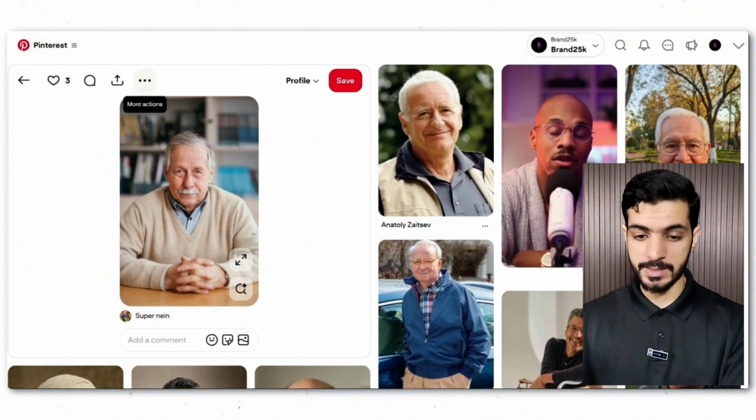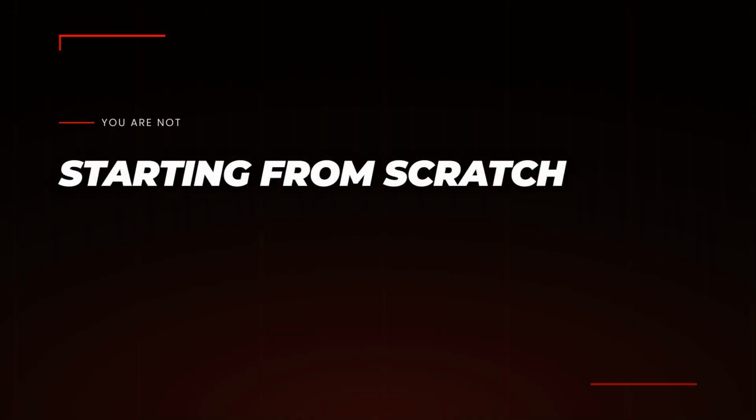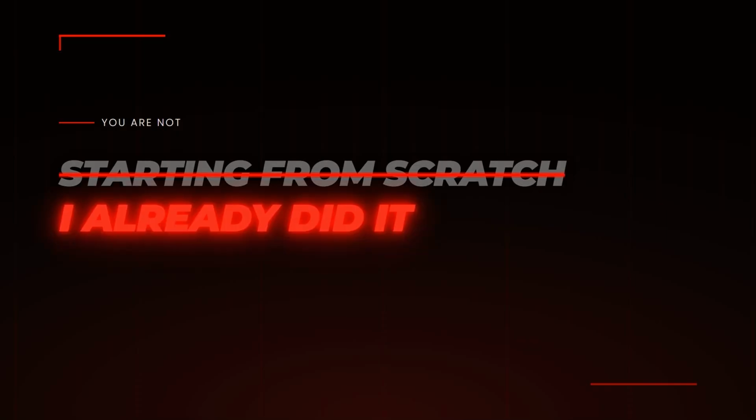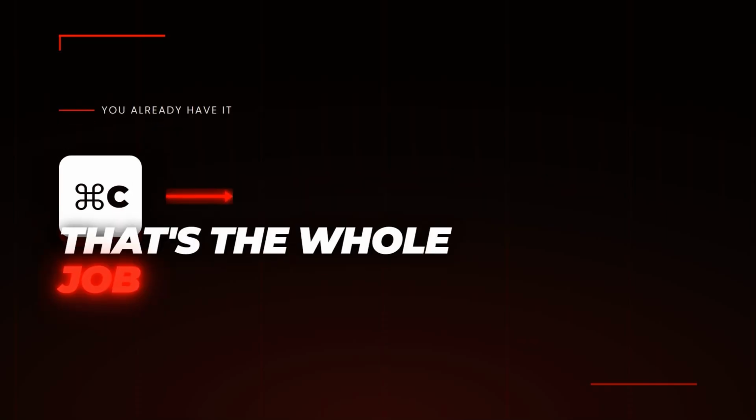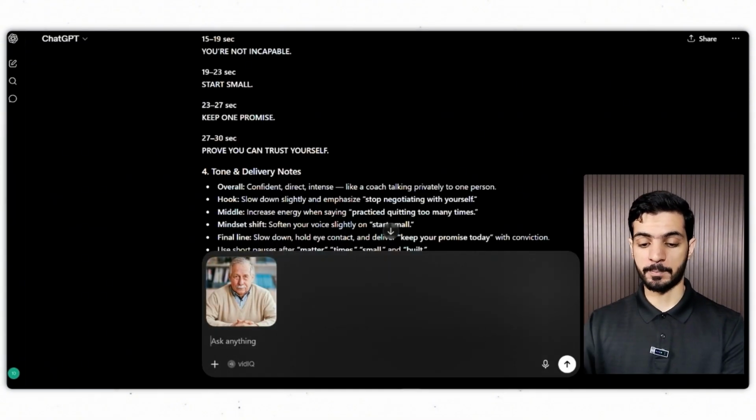We will change a lot of things. So the moment you click, simply click download on your PC. You don't have to do anything completely from scratch. I've done the work for you. You just copy and paste this exact prompt that I already gave you in the description. Go back and upload this image here. You can see I uploaded this image here.